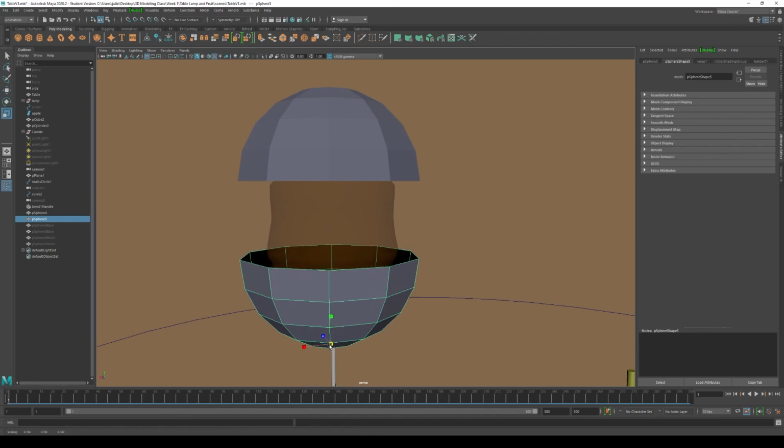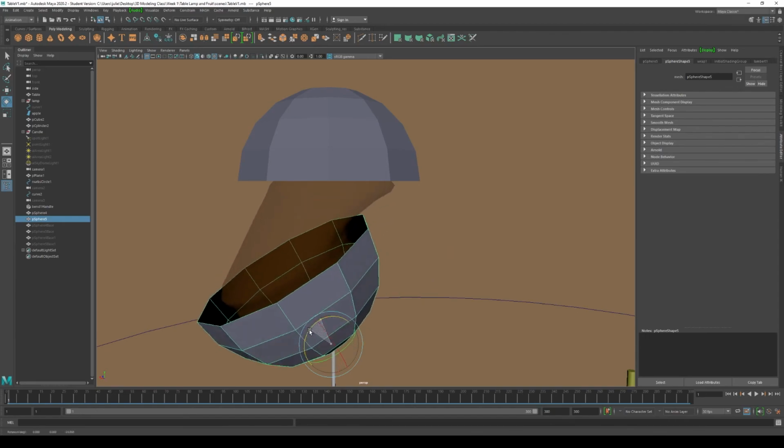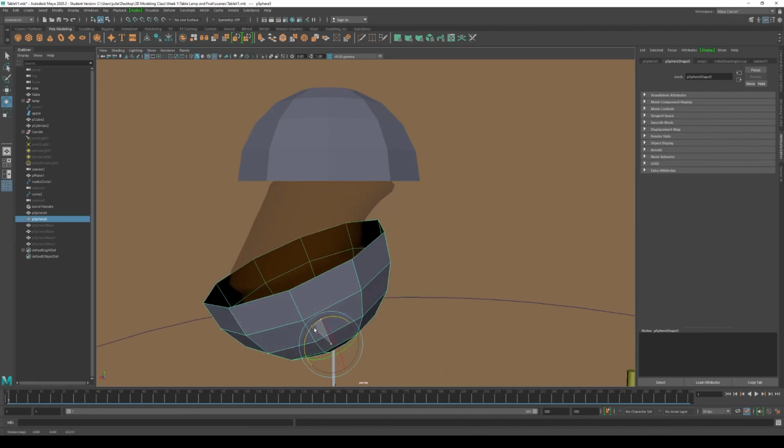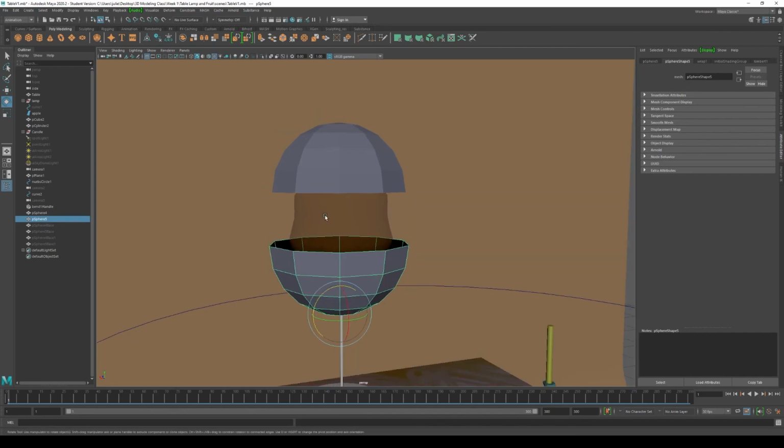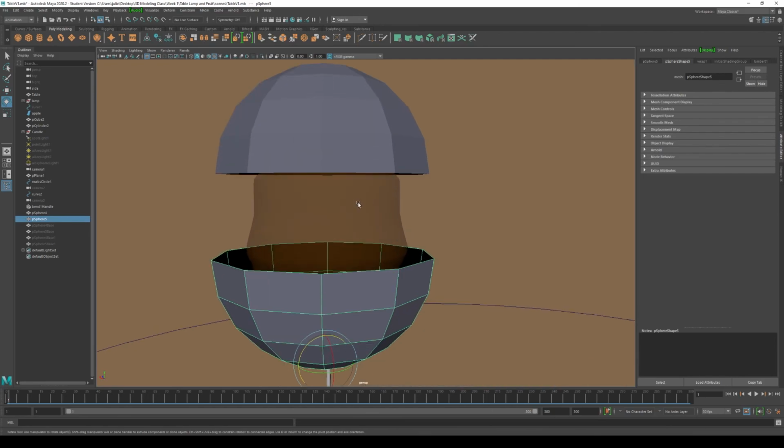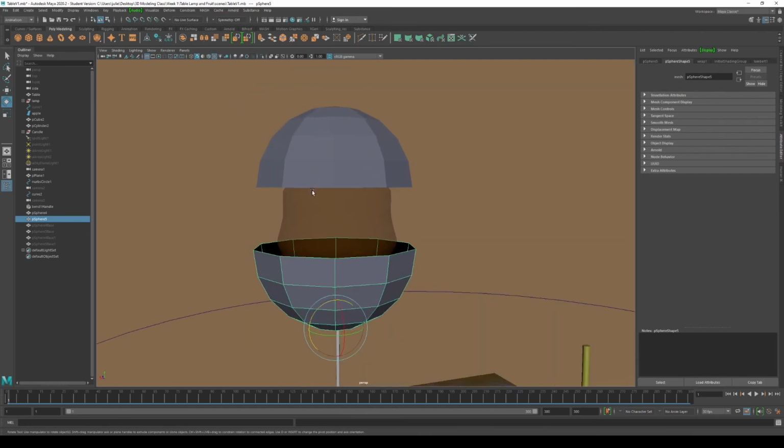Again, I can scale or rotate and stretch my geometry like this. So there's plenty of ways that you could work with wrap to modify your base geometry or to even animate it.